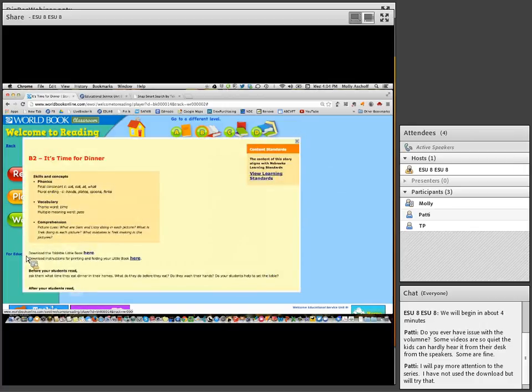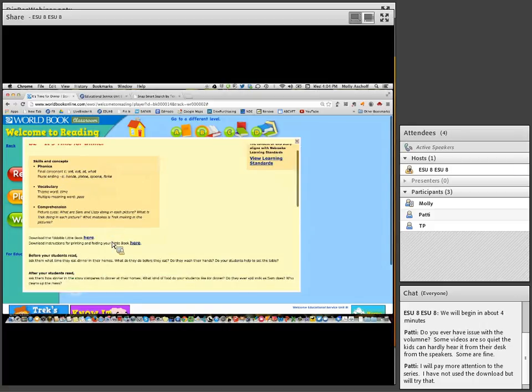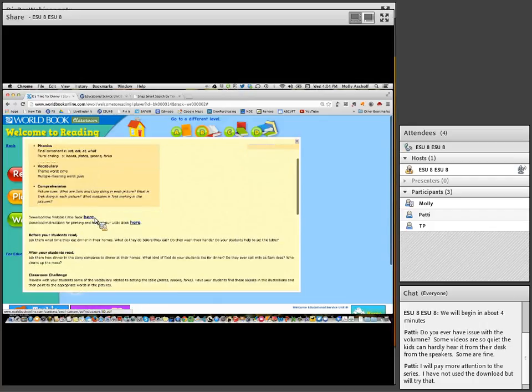When you click that, a couple different things. You can go and view the standards. It gives you the skills that are covered in this book. And you can download the book and print it. And so you can actually have a tangible book that the student could then practice the reading.